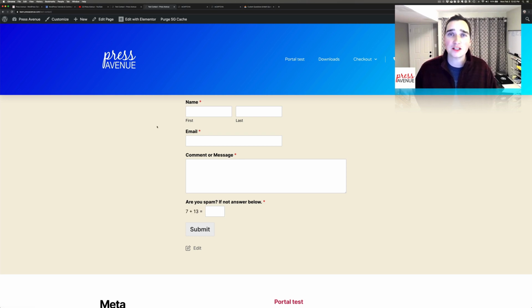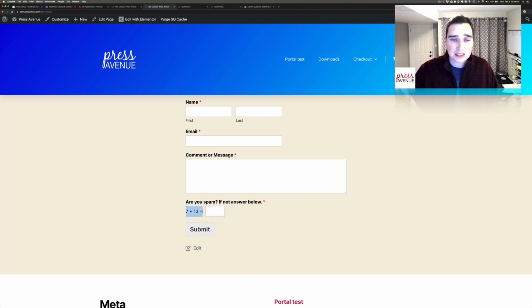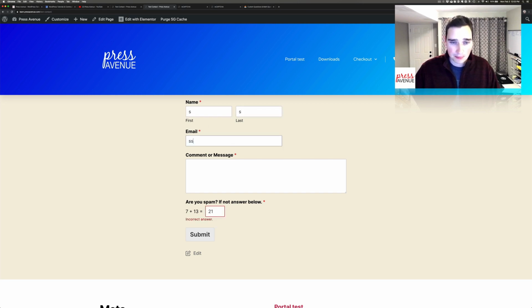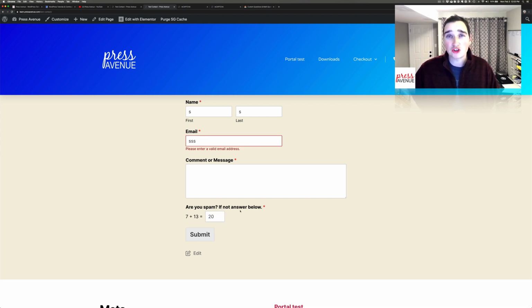Now, one note about the custom reCAPTCHA is it does put users off. So maybe they don't know math. Maybe they have a disability and they can't quite see this. You may get fewer submissions from actual people, and definitely from spam, because either they couldn't figure this out or they typed it in wrong. So if I type this in wrong, oh, it actually says incorrect answer, which is great. But people might get frustrated trying to work out math just so they can contact you. So it is something to keep in mind with these CAPTCHAs.